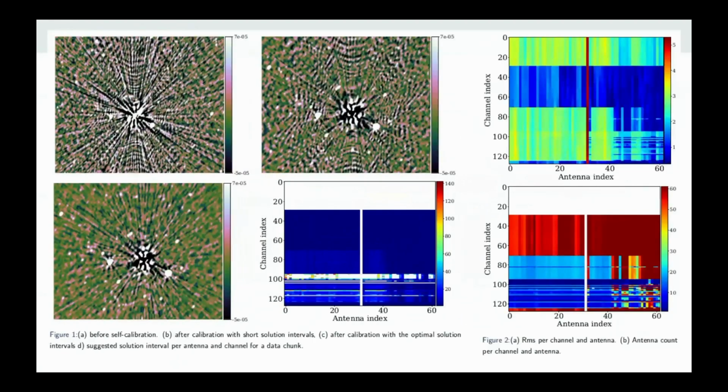In our previous research, we found out that in order to have optimal solution intervals, we need to compute them separately per antenna, frequency channel, and data chunks. In this poster, I discuss how this computation can be accelerated using Dask arrays and xarray-ms.